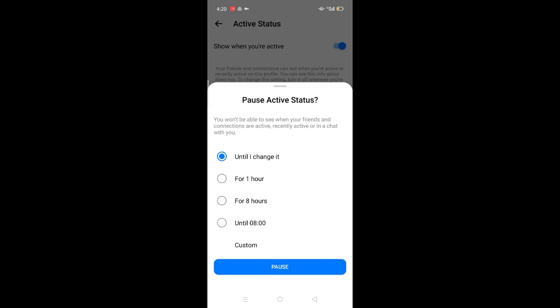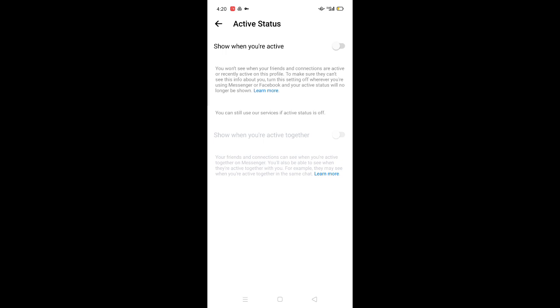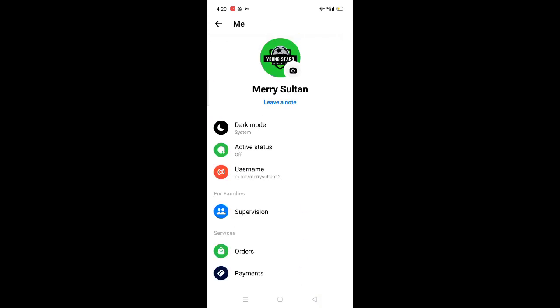So you have to pause active status until I change it. So you have to click on "Pause until I change it". So now you are hidden on Messenger.